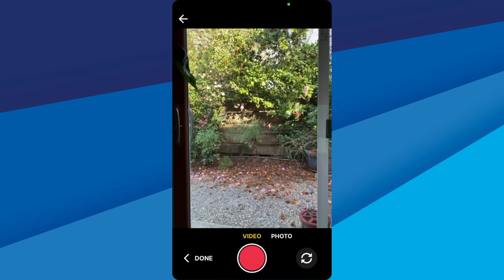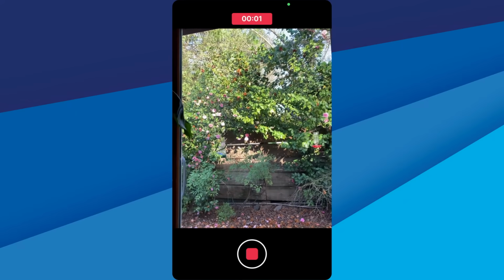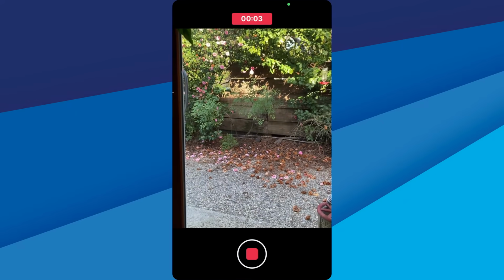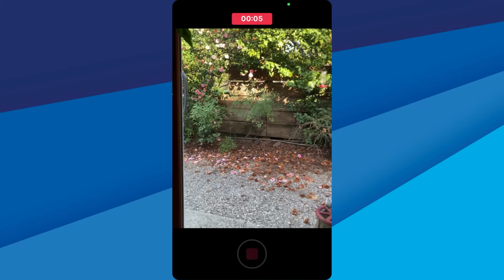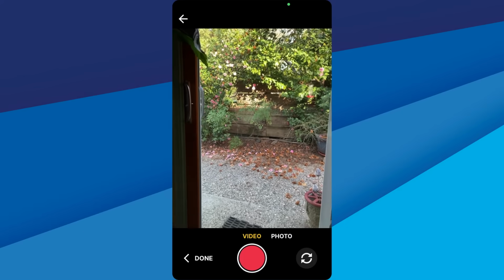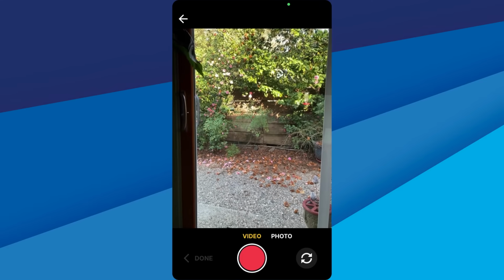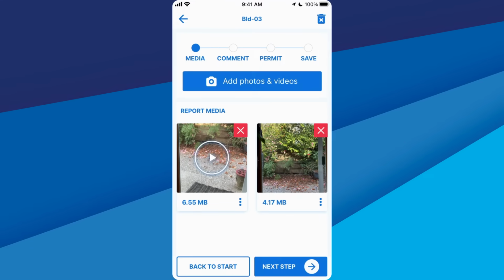Then I can take a quick video if I want as well. Video segments are limited to 15 seconds or so currently. And I'll just click this record button again to end recording. Limited to 15, and I'll save that by clicking the green check mark. And when I'm done, hit the done link right here in the lower left. So now I'm back to the report steps here.